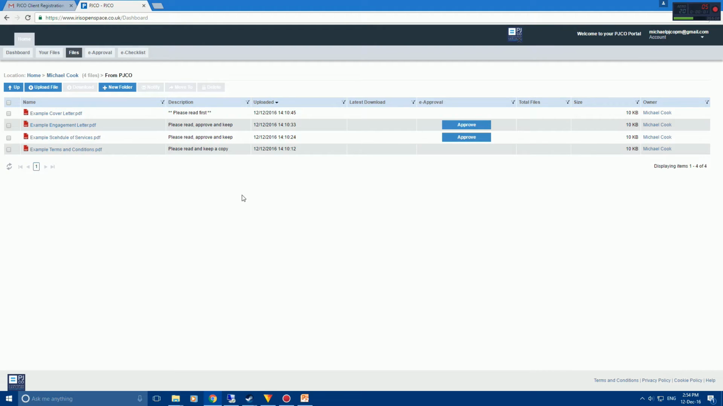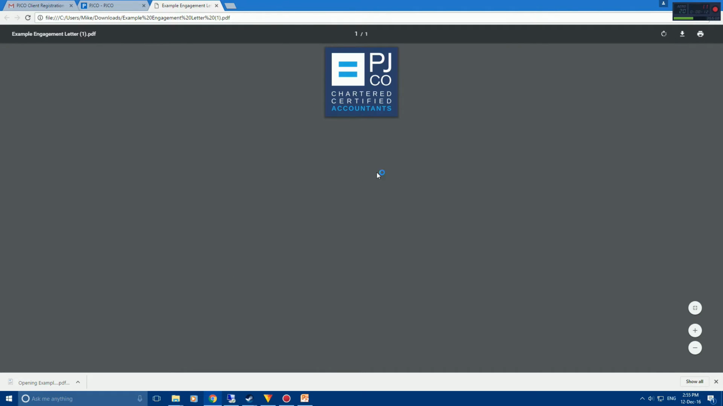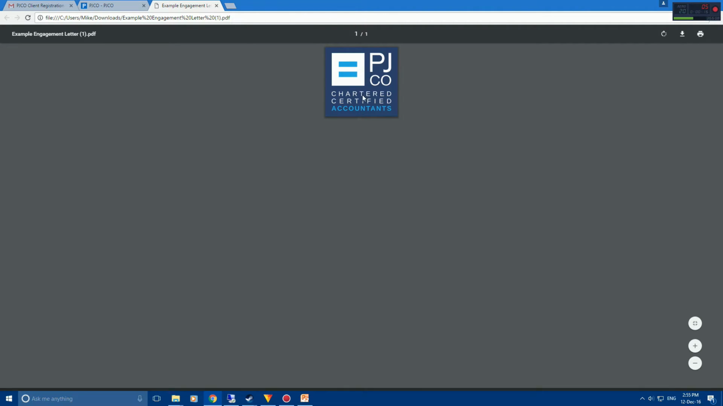To approve a file, you first must read it. To do this, it's very easy. Simply hover over which file you would like to read, left click, and it will come down with a download. If you left click on this, it then goes into the document. In this example, I've just got our logo, but quite often you will have the accounts letter or the engagement letter that you're looking at.